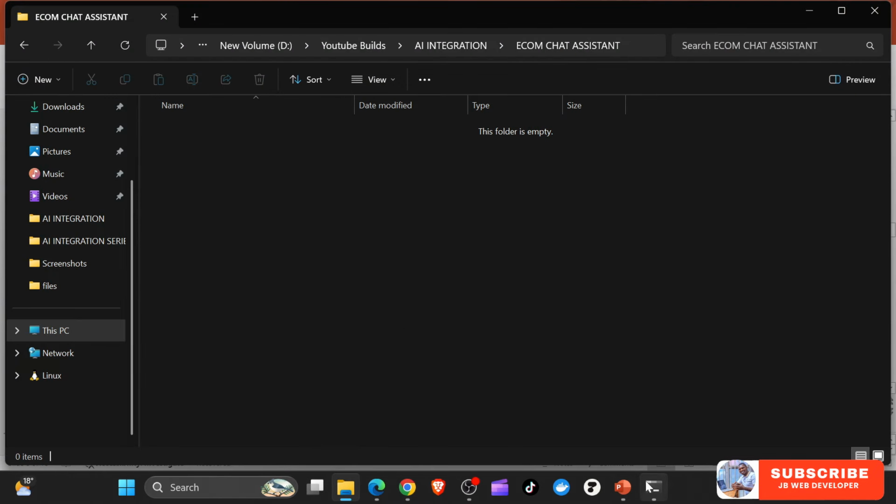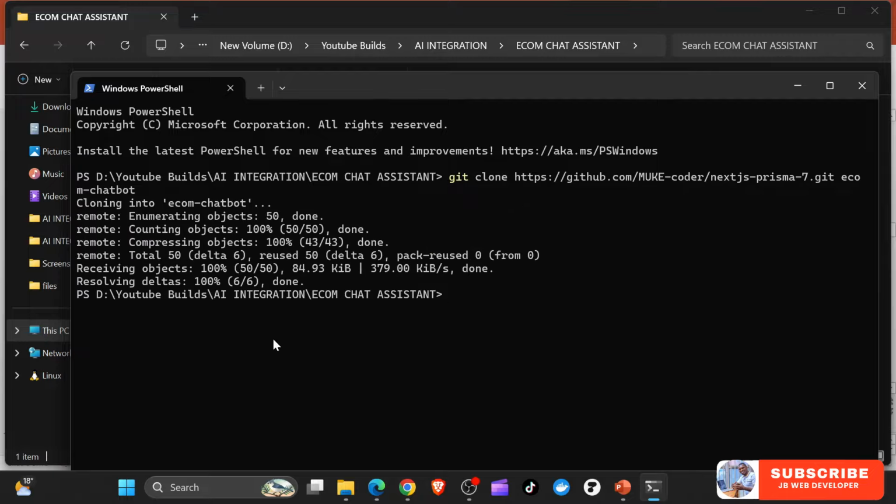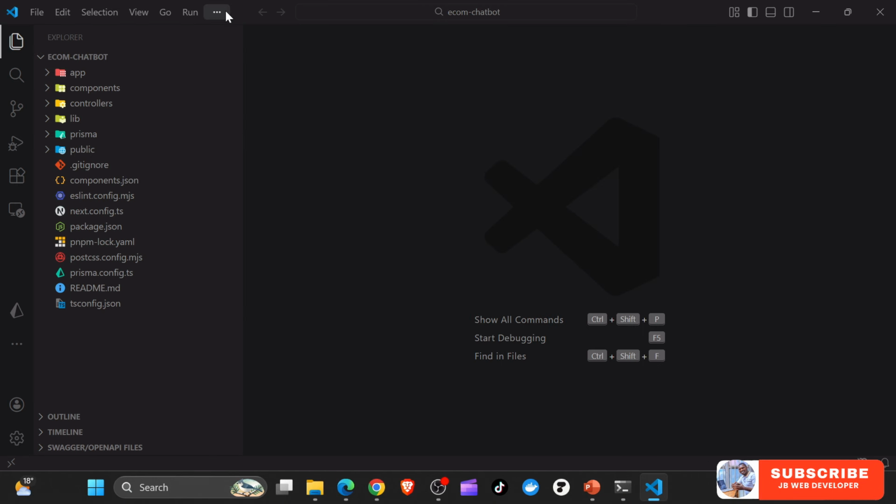So I'm just going to open this in a terminal here, and I will go ahead and paste this, and I'm going to call this ecom chatbot, just like this. So this is going to go ahead and clone this. I'm going to cd into my ecom chatbot and say code dot. I'll open this in VS Code, and right now I'm going to do two things.